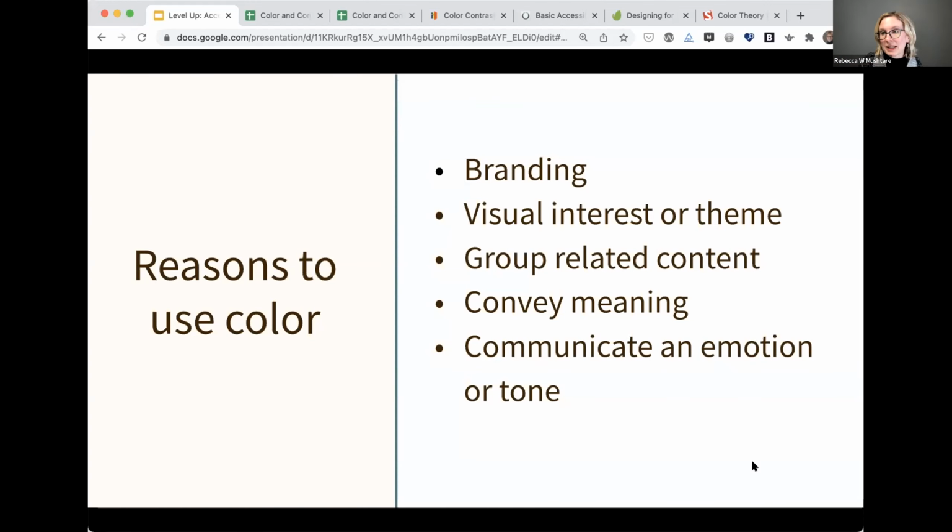We might be using it to group related content. We might be trying to use it to convey meaning, maybe emotional or tonal kind of meaning, right? That it might take a lot of words to describe, right? So we might use color to provide a quick impression of something. So those are reasons why we typically use color, right? We're using color for engagement purposes. So we don't want to get rid of color, right?